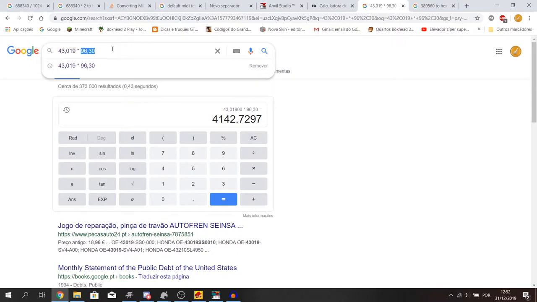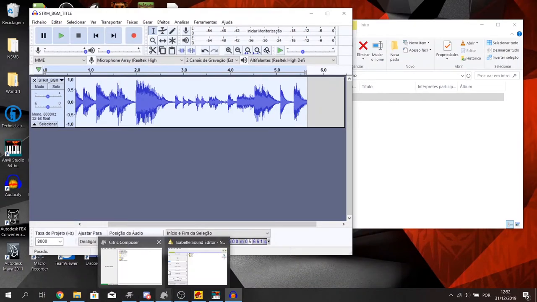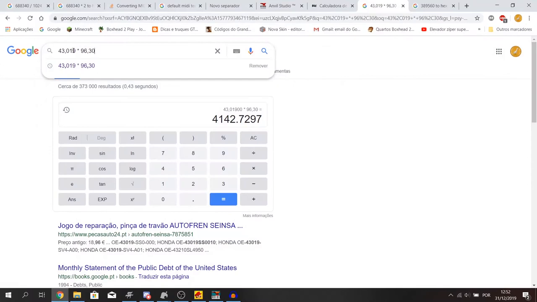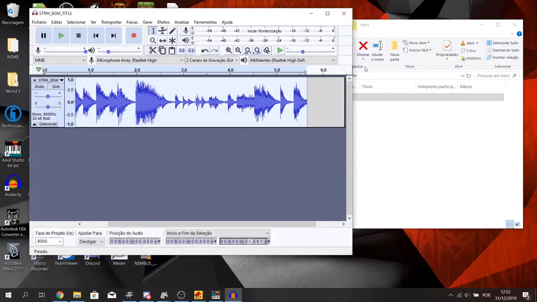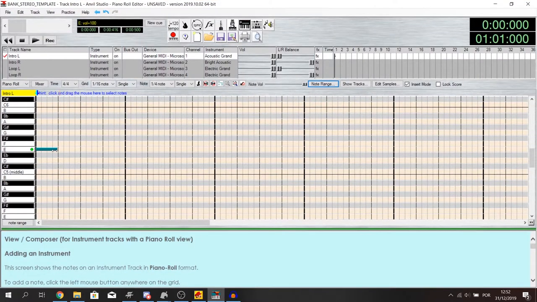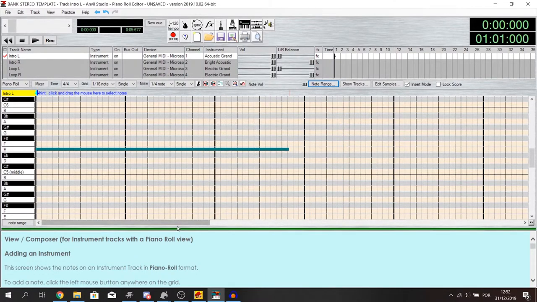And this is just a factor that I did with some divisions. So 5661. Now we round this, so it keeps 545. Properties, and change the ticks to 545 ticks. Okay, now here we have it, our intro.